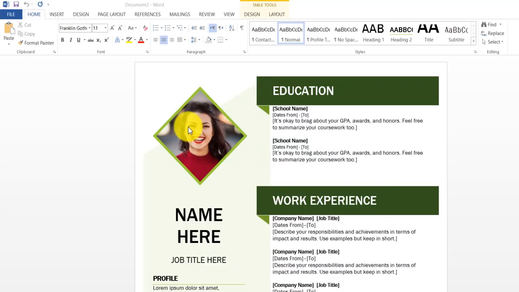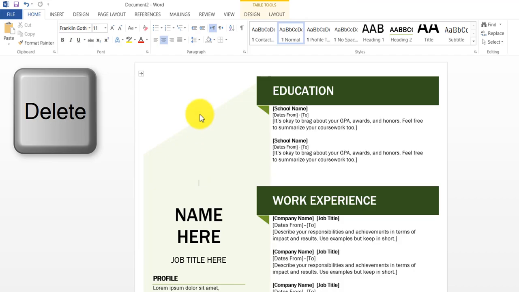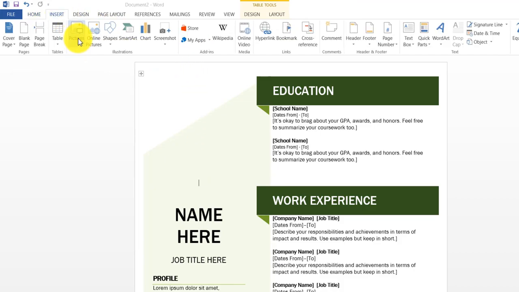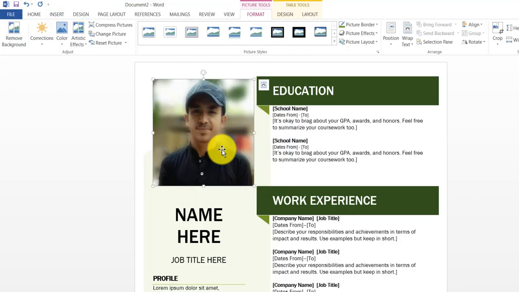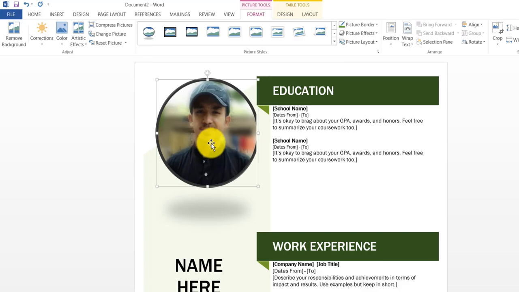Here we need to change the picture first. I select the picture and delete it, and go to insert section and select the pictures. Here is one picture available in my computer right now. I will change the format of the pictures. When I click the format, this is looking good.